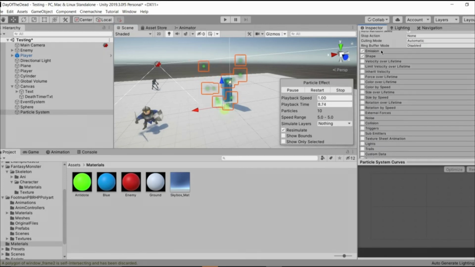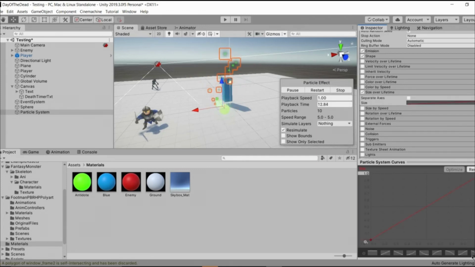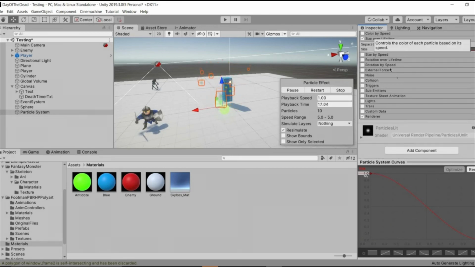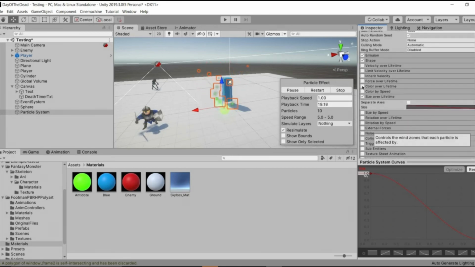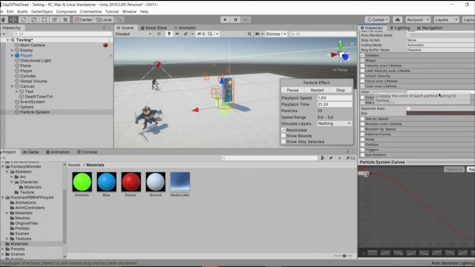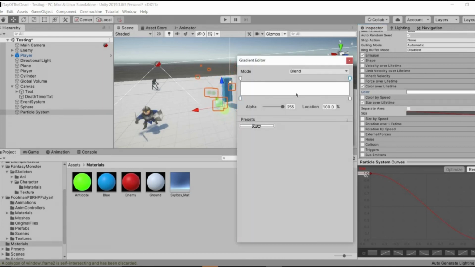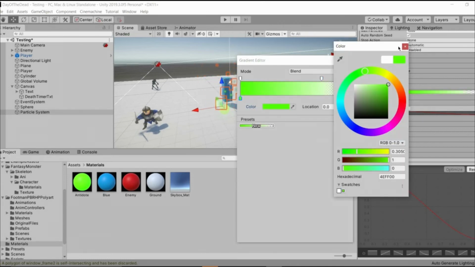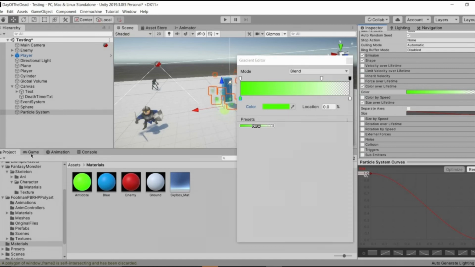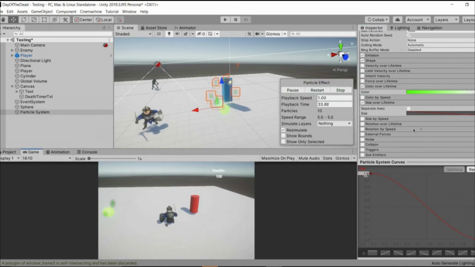It should be looping, animation should be great, and size over lifetime would decrease, so have a readable graph. And one more thing, not color by speed, but rather color over lifetime, and we are just going to decrease it to increase the alpha with time. And here we go, it's looking much better, guys. So as you can see, our game is looking fantastic.